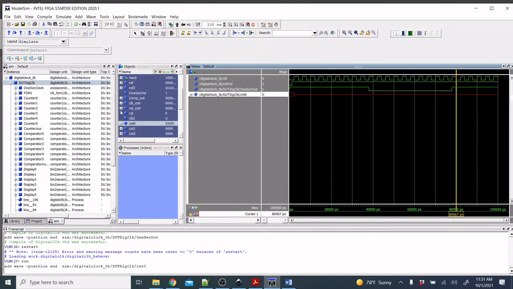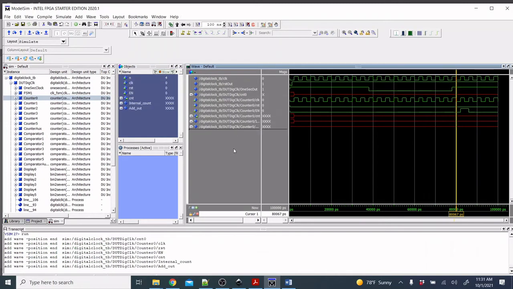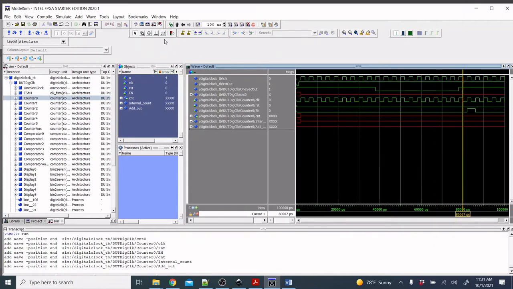So we go back here, we go to our counter 0, and then we're going to check all the internal connections and inputs and outputs for that counter. Okay, so we reset the simulation. Oh, we already have them simulated. And if you see, we have the enable being one here, but still the count doesn't move to anything.